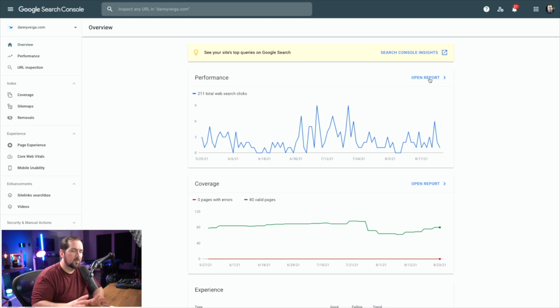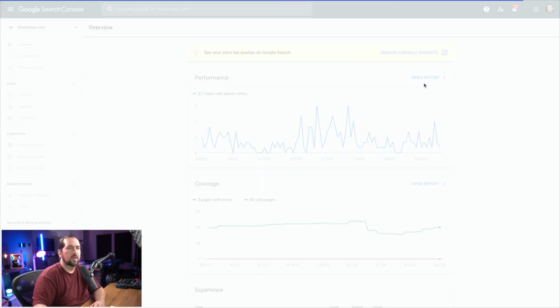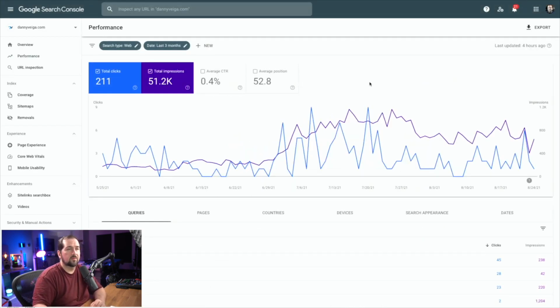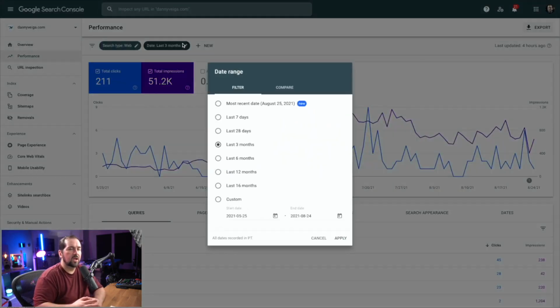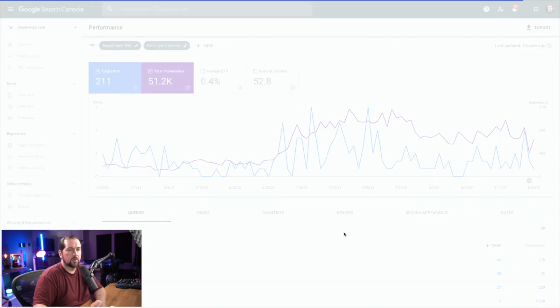That might sound a little bit confusing, but let me walk you through and show you exactly what that means. If we click on that button right there, we can change the date range of all the different queries that you want Google to show you that people are actually typing in. What I like to do is just go the last 16 months. So we're going to choose that. We're going to hit apply.